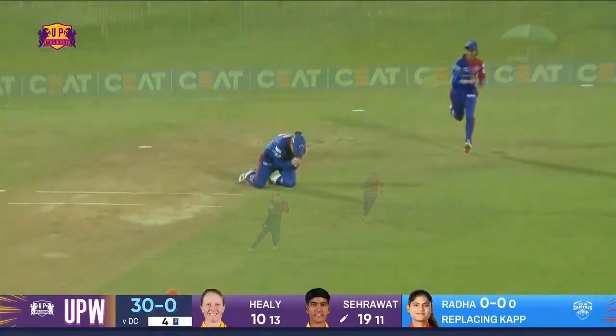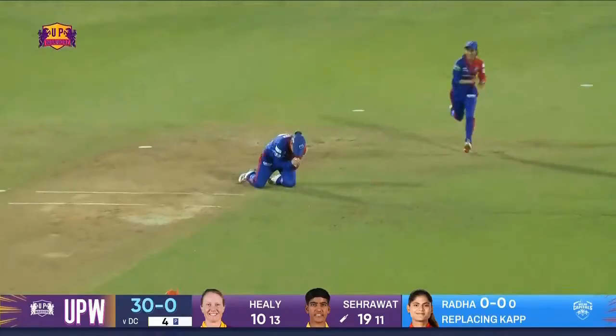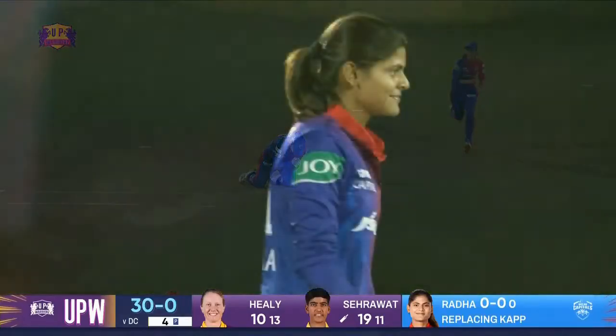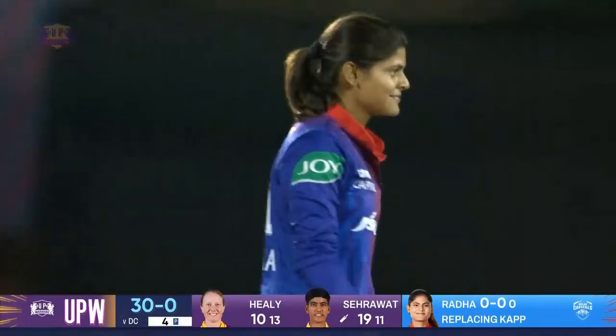0.1. Cap to Healy, 4. Ideal start for Healy and UP. Cap starts with a fuller length ball outside off. Healy leans into it and strokes it nicely through cover point to find the fence.